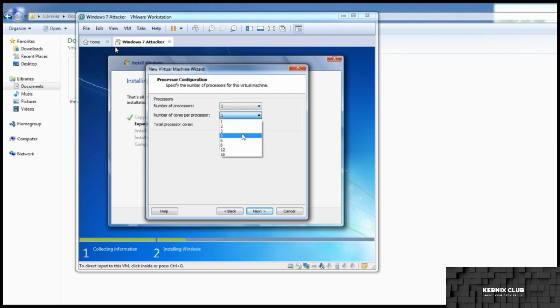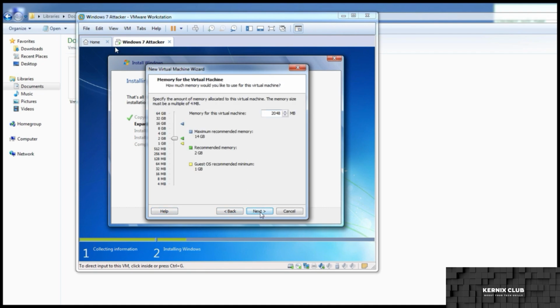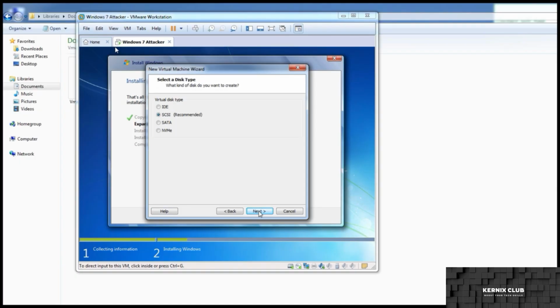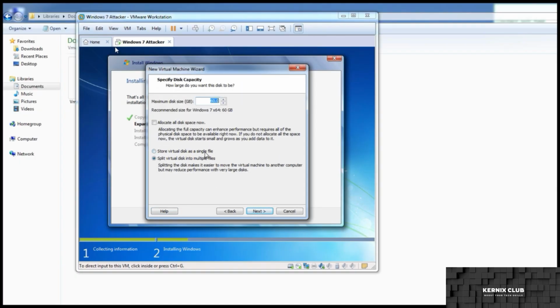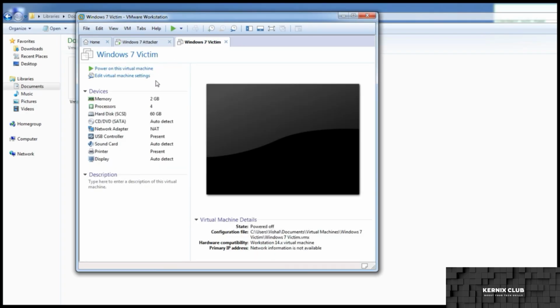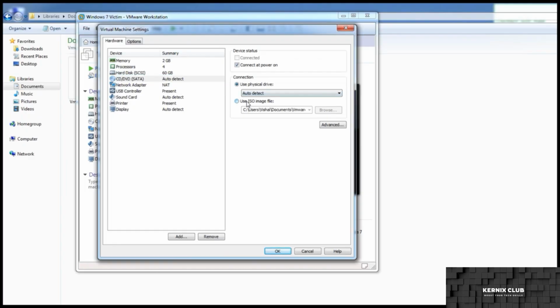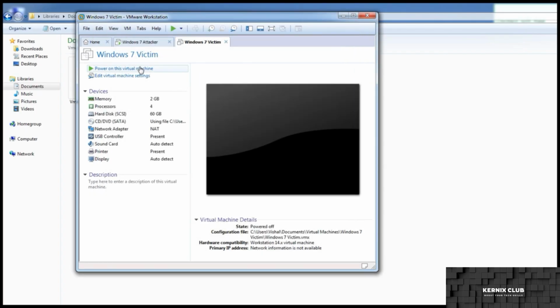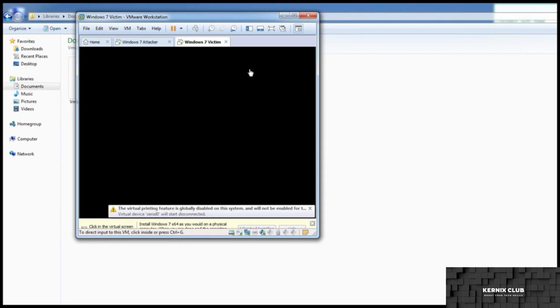Next, next. Okay, I give 4 cores. 2 GB RAM, enough. I have 16, so I can give 2 more. 60 GB, same as this one as well, and finish. To the victim as well, I'll give the same image from where I want to install, OK, and power on.